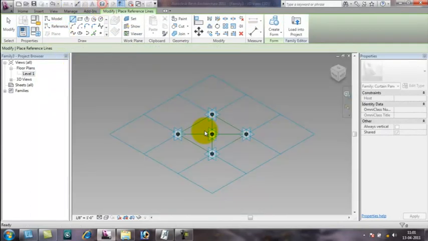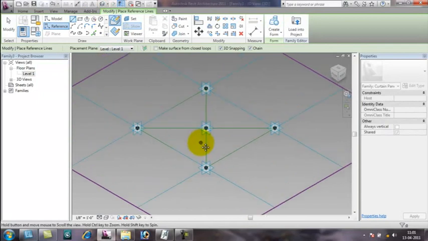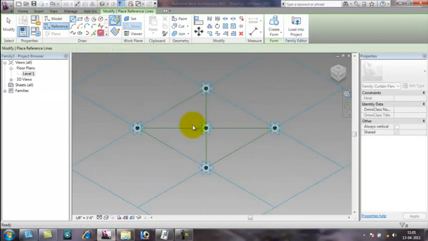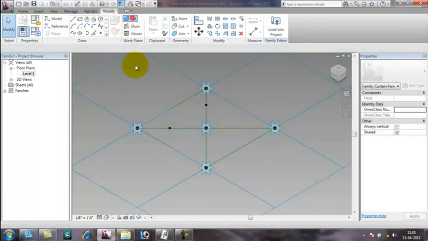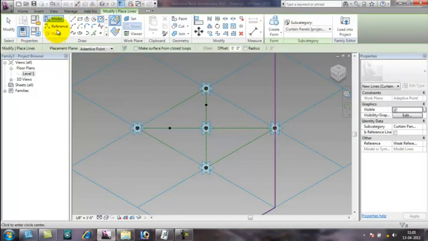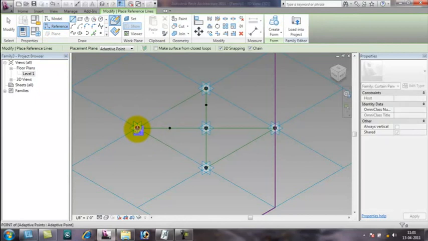Once this is done, let us see in the 3D view and put a reference point on the two reference lines as shown, and now set the work plane and put a reference circle along the set work plane.